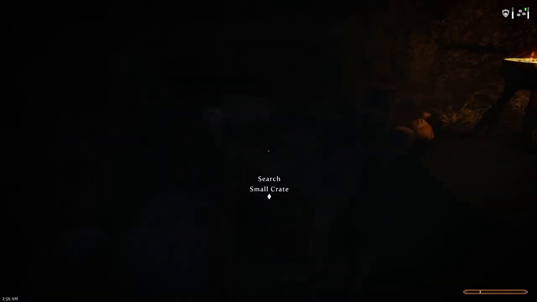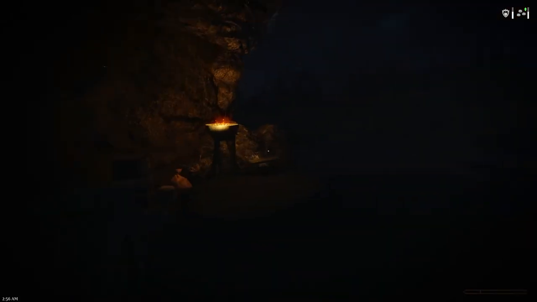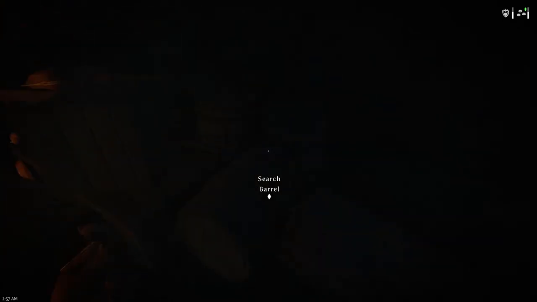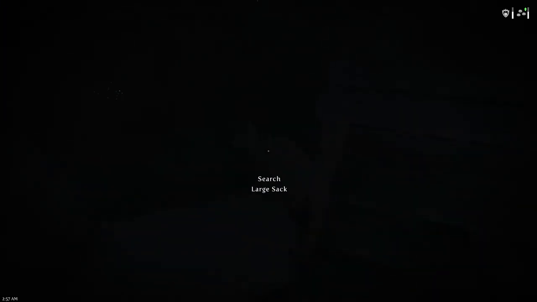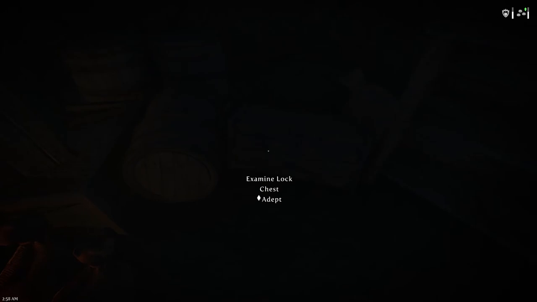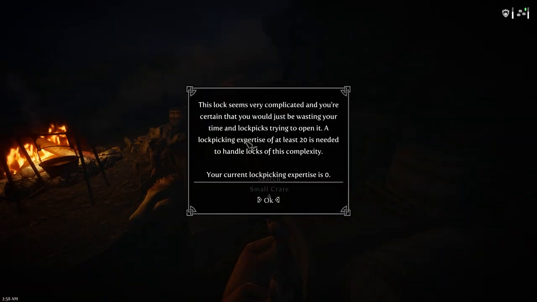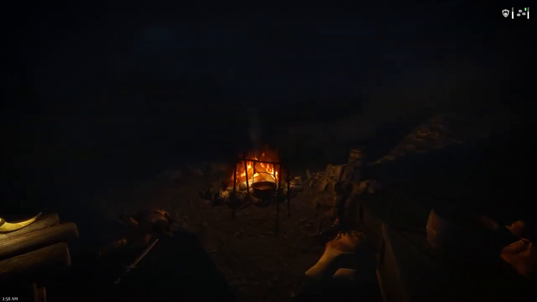Lavender. What else do we got here? I think that's about it. Okay, so I can't open up that lock, unfortunately.